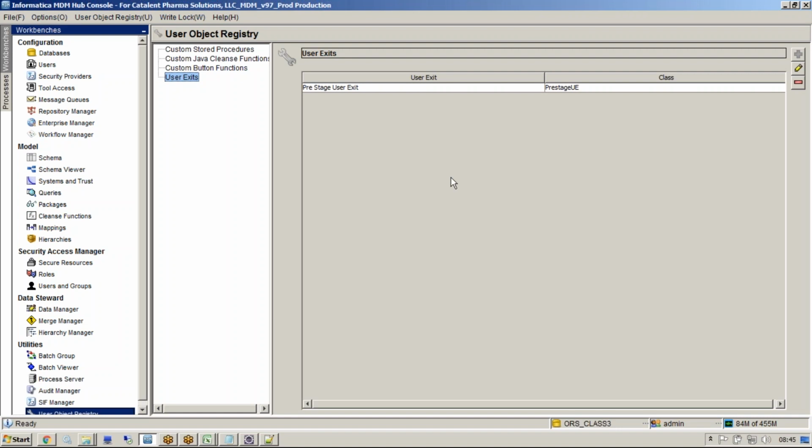It's done. How to execute now? Can I right click and execute it here? No. You use a user exit program, you are not supposed to execute it. Informatica will execute it when it's necessary. So pre-stage user exit, Informatica will execute it if you run a mapping.